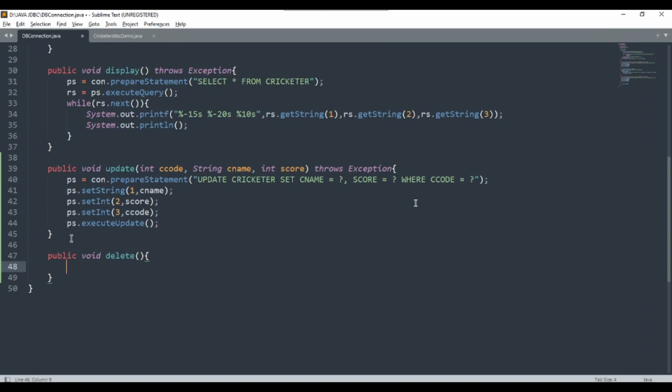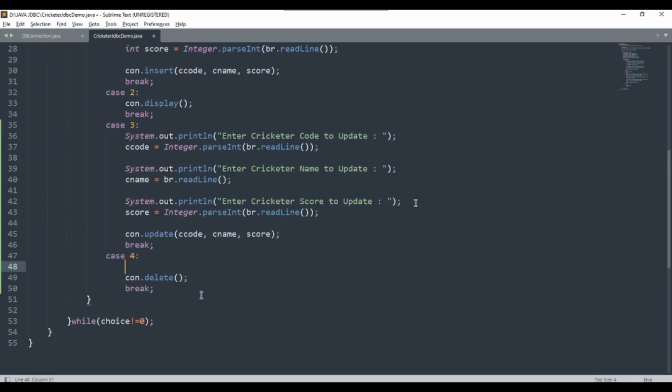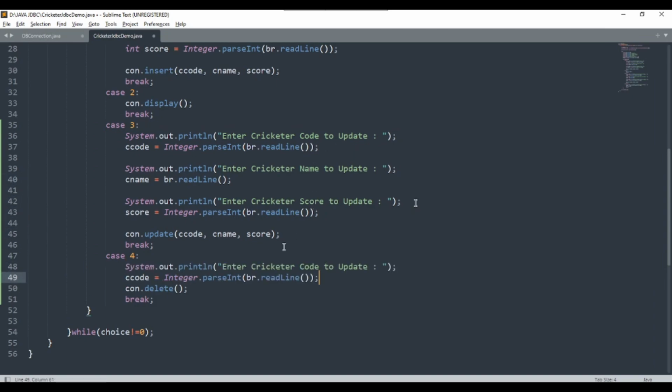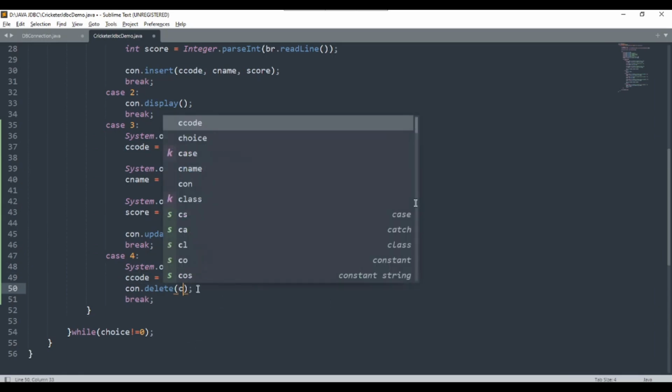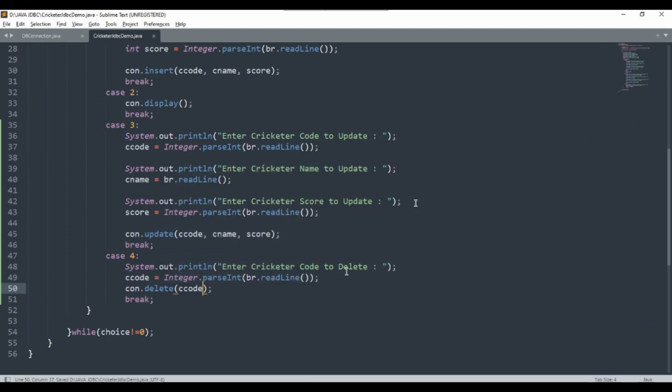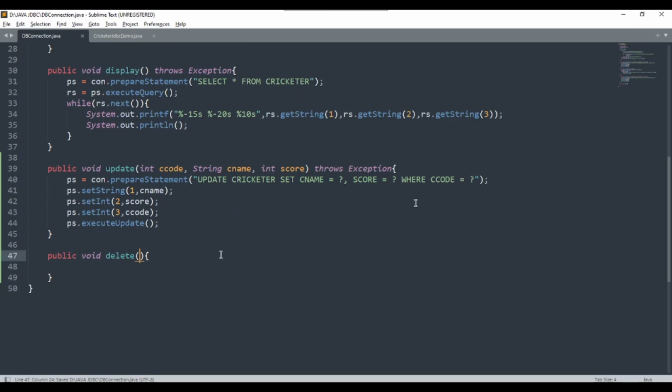So here we need to write the prepare statement first. We need to prepare the statement first. So in my controller, what I will do over here, I will get one value from the user. So I am writing over here enter cricketer code to delete, and this is the data we have taken from the user, and that value is stored into the C code. When I call this delete method with a parameter C code, over here there will be a parameter integer C code, and this method will throw the exception.